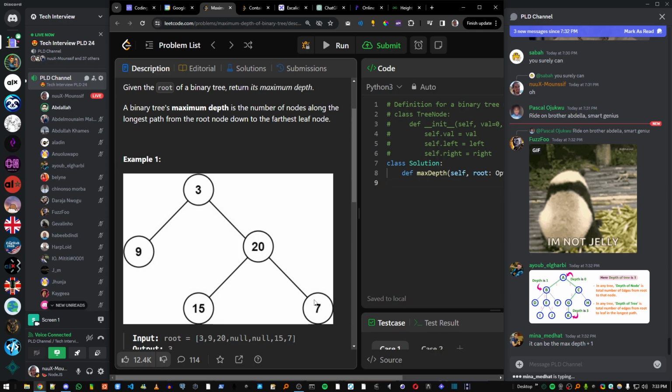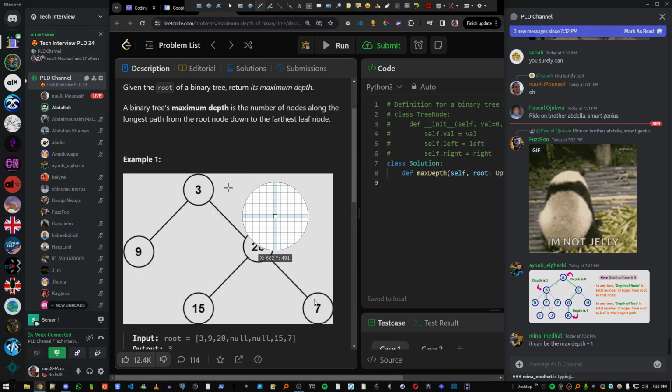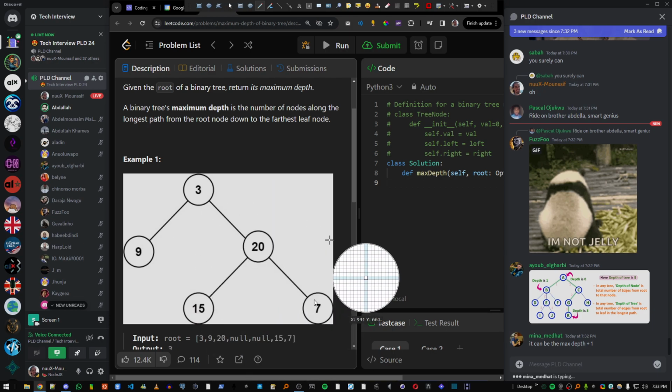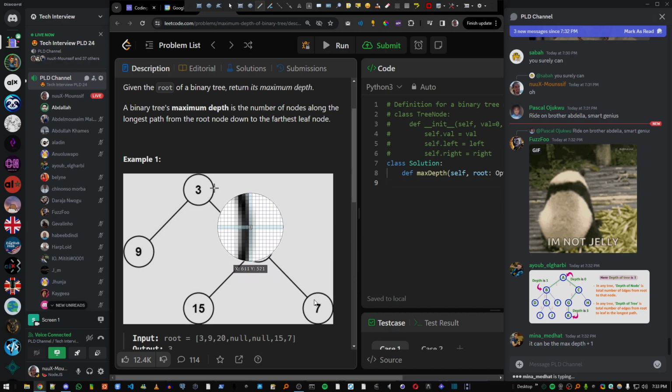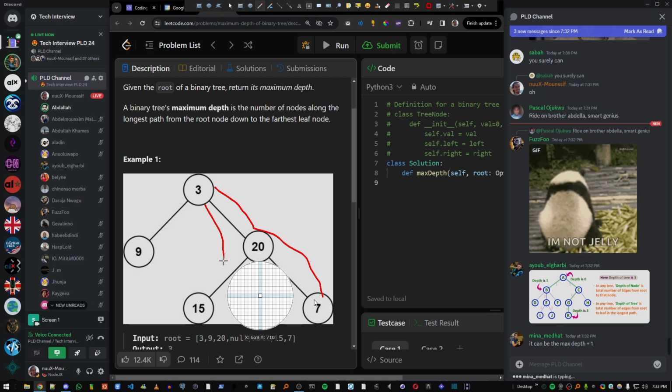So we have here the furthest node could be either 7 or 15. Okay, so how many depths do we have in here? Here it is 2. Like it is one, going like this. So the edge, right? Yes.